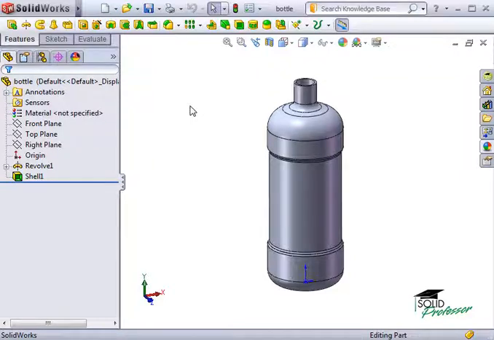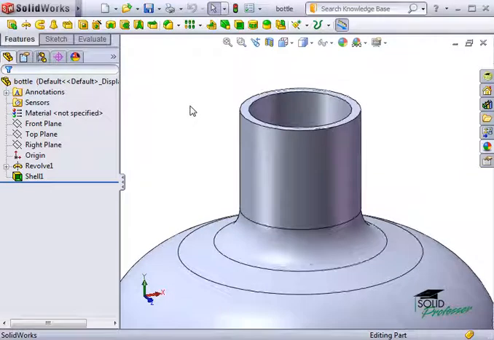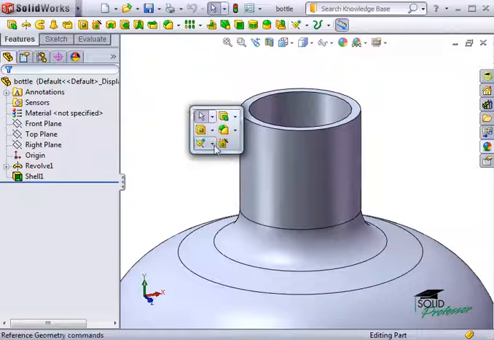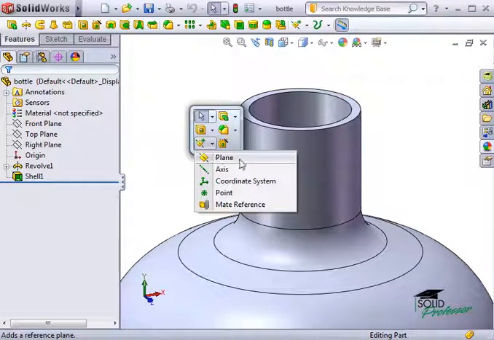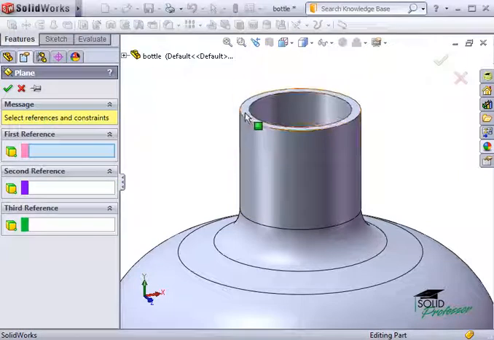The helix will be based on a circular sketch. Often the dimension from the top of the bottle to the top of the thread is important. Because of this, rather than sketching a circle on the top face of the bottle, I'll create a plane offset from the top surface.